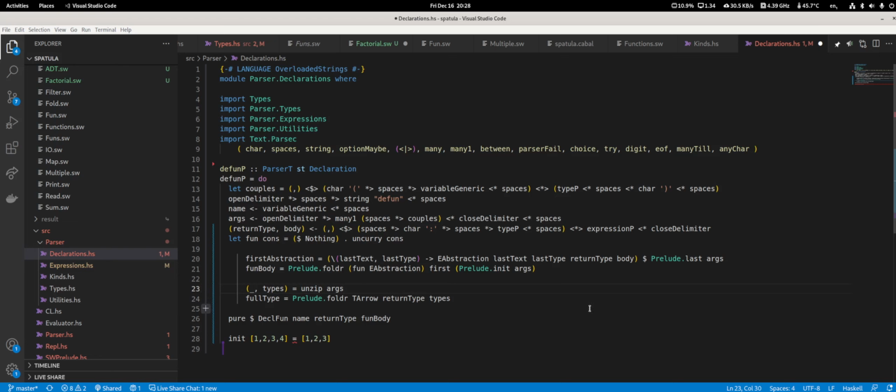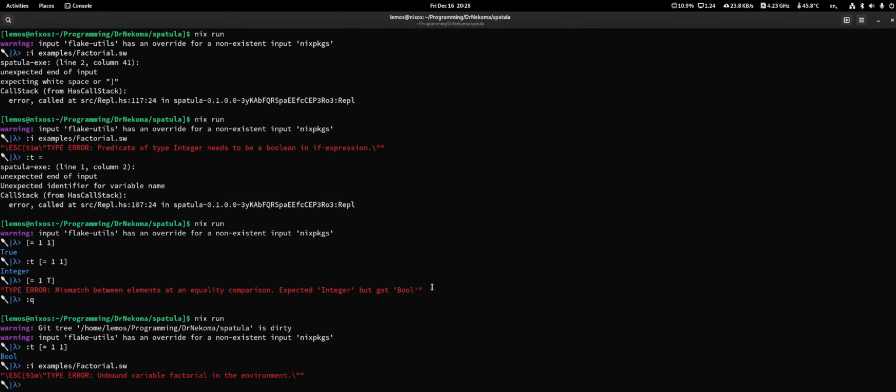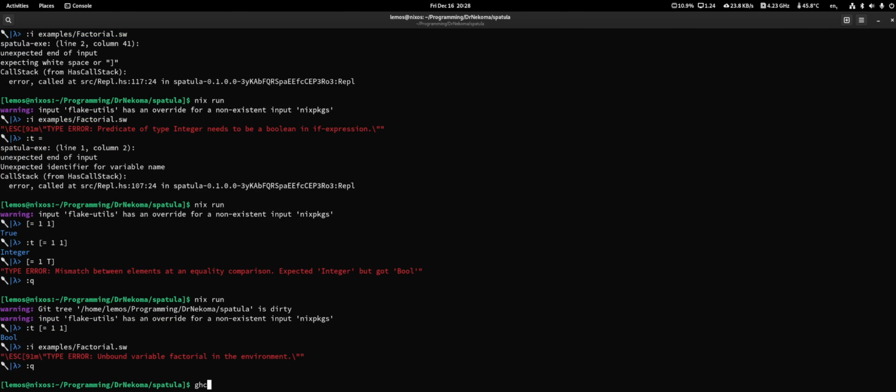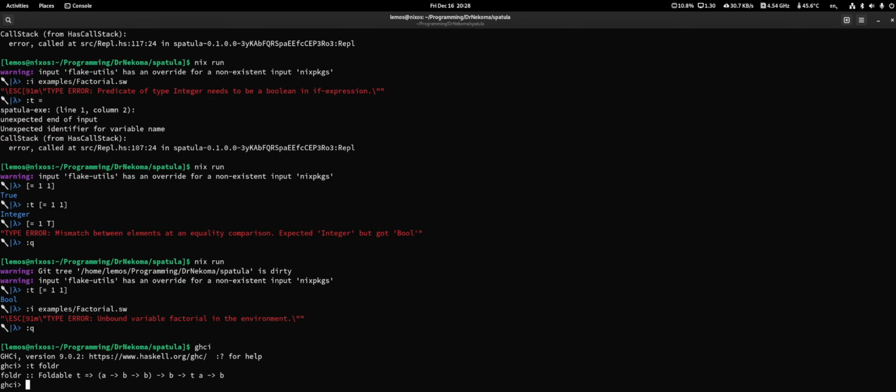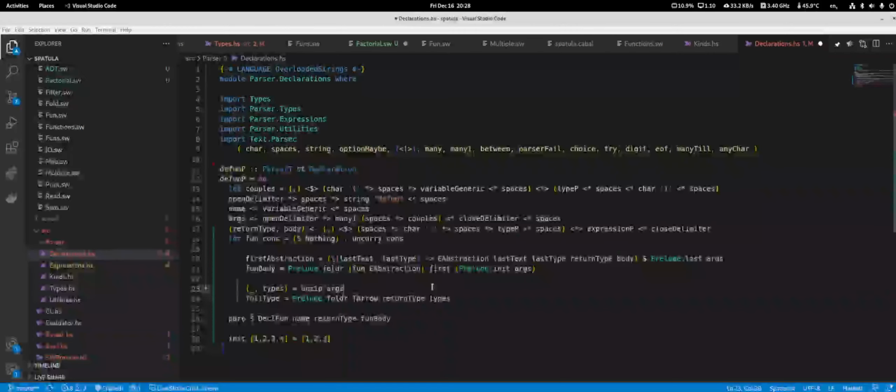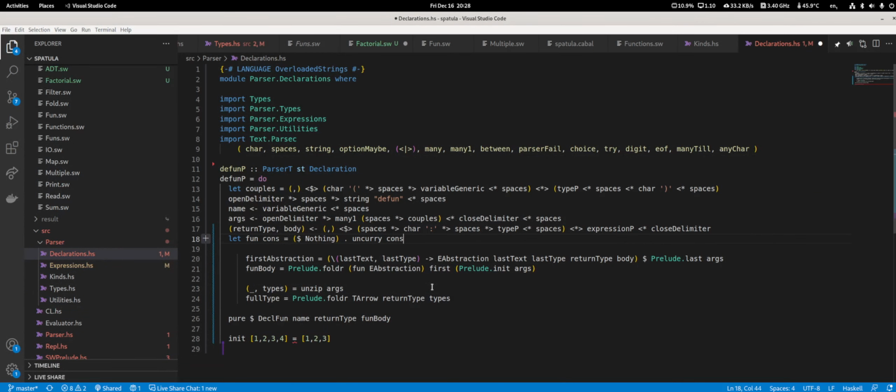Fold R. Types. Fold R. GCI. Fold R picks the element first. Oh, so it's... No, wait, it's correct. Yeah, that's correct. What a boss. Okay, so I thought I was wrong because I thought it was the inverse, but anyway, that was right.